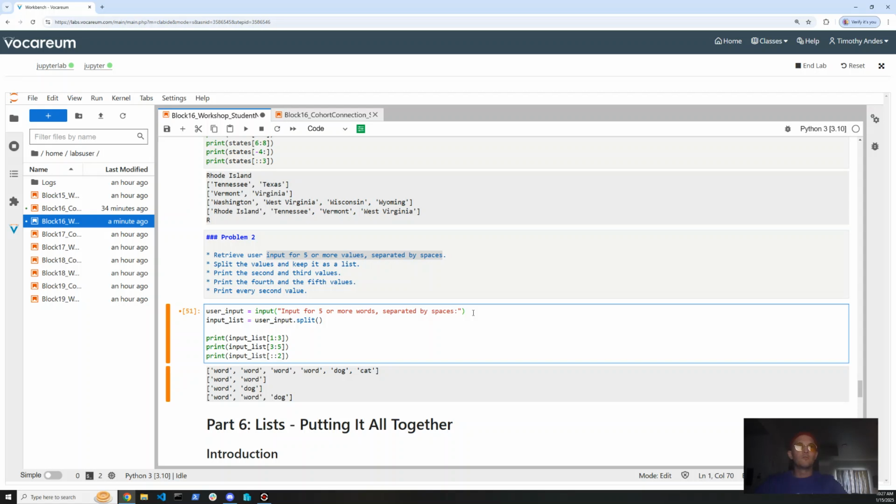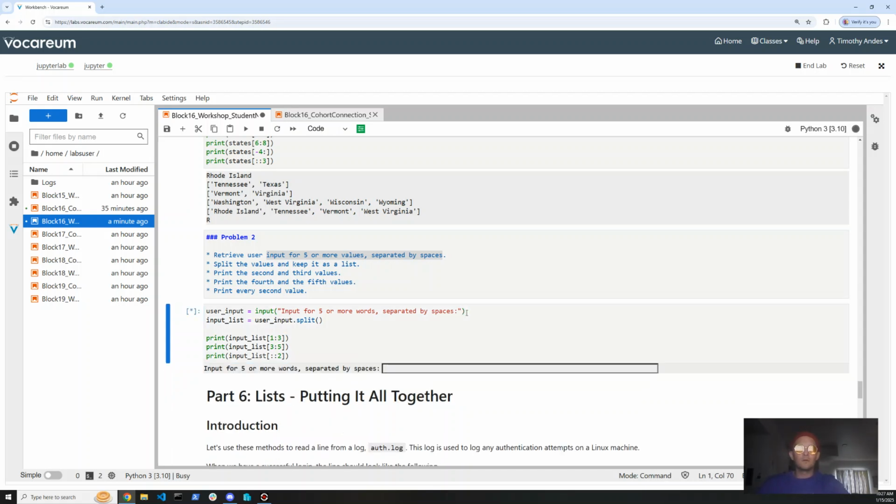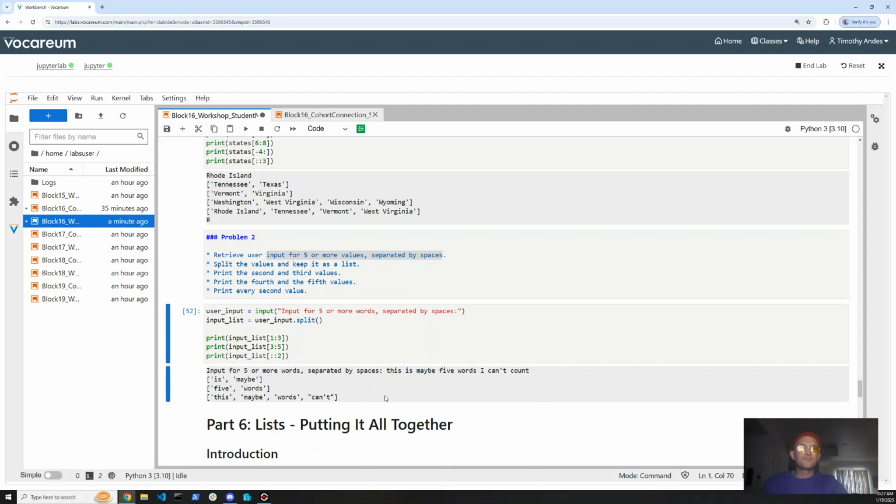So we've replaced the data that was within the user input variable with the correct input method as requested. We're asking for input of 5 or more words separated by spaces. Let's run the code. This is maybe 5 words, I can't count. More than 5 words. Print. Third and fourth, sliced. Every other one starting from beginning going to end.